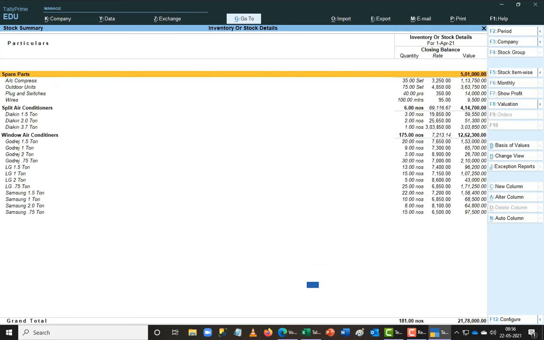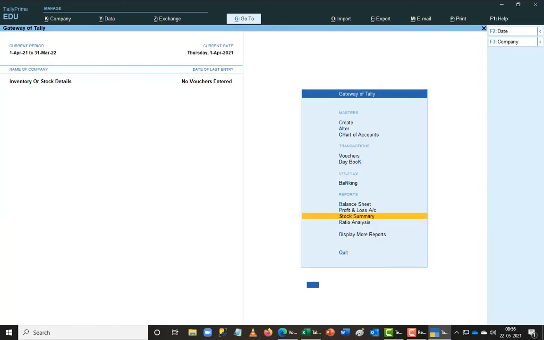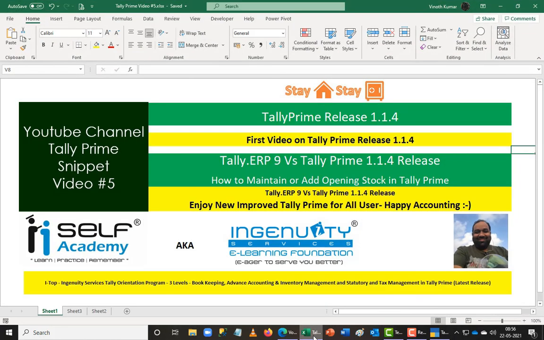With this I'll end our session, or with this I'll end video number 5 here, which is how to maintain and or add an opening stock in Tally Prime. Hope you enjoyed this video, and I've touched 3 different scenarios here: stock groups, stock items, and units. In a subsequent video I'm going to cover godown, and in later videos I'll be touching the category also.